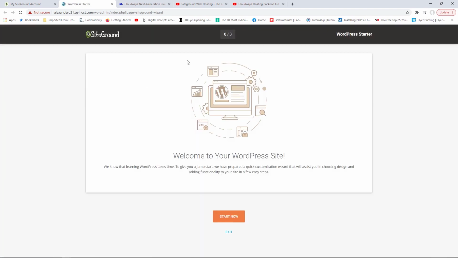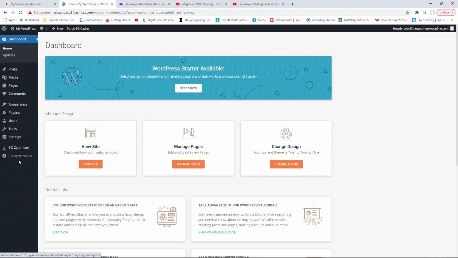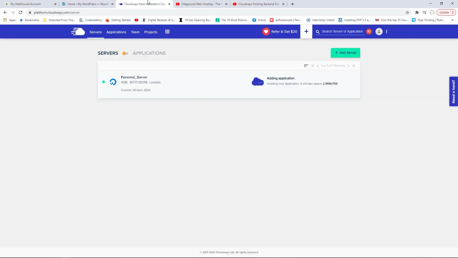And there you go. So with SiteGround specifically, they do have the starter wizard. You can just click on exit to exit the wizard and take you straight to the back end. And there you go. So from here right now, you have WordPress installed on your website. You can then proceed with the course. With Cloudways, let's see. Okay, it's going to take about a minute. Let me just wait for this one to finish.